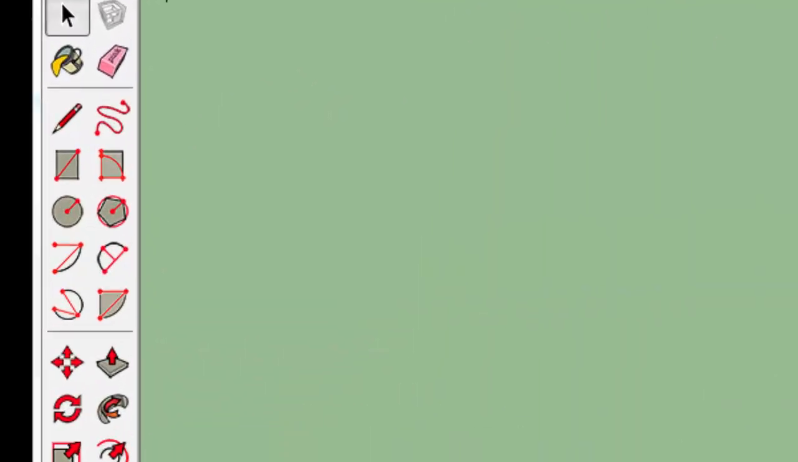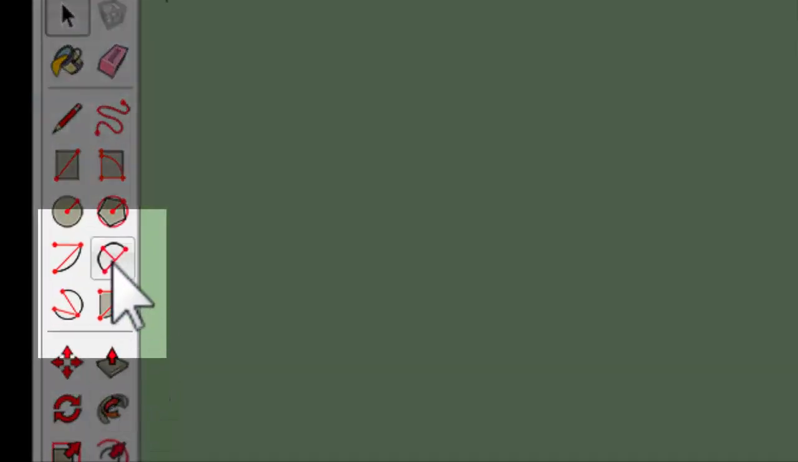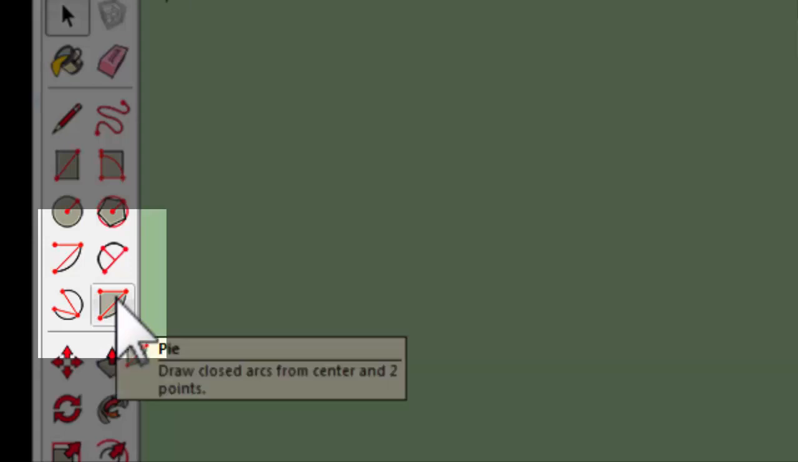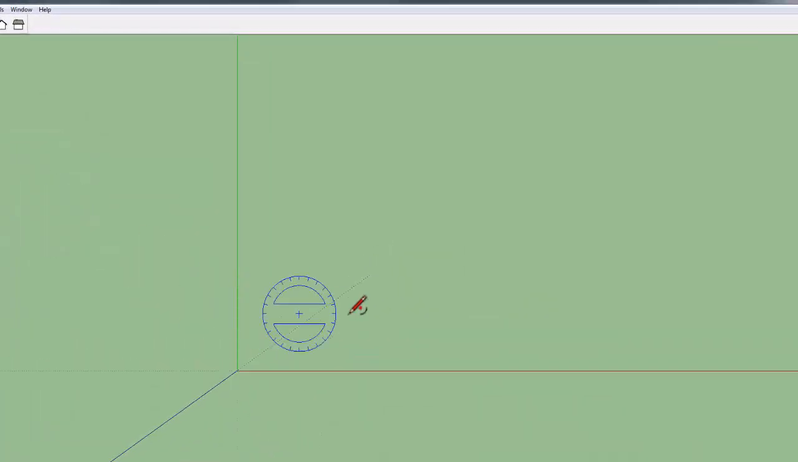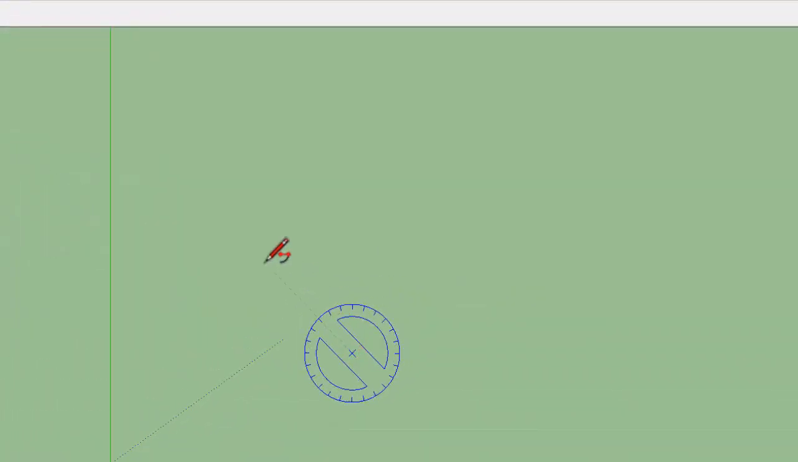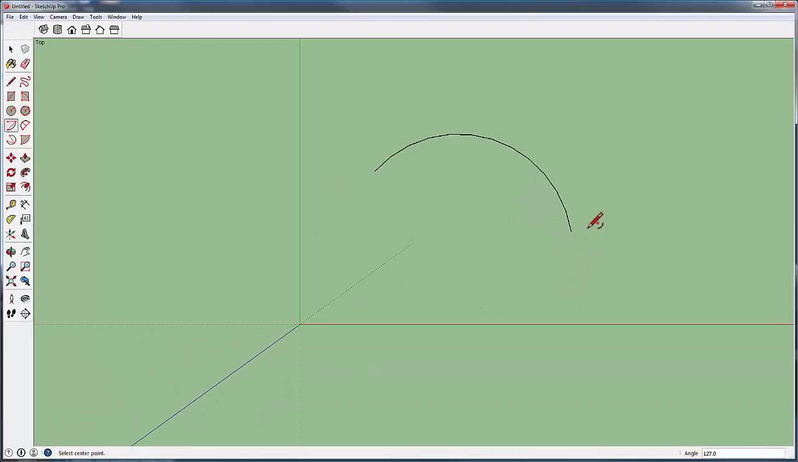Arcs are a fun tool to use in SketchUp. There are 4 different types, but all arcs are the same. They're made from a center point, and then they have a radius. Then you choose how much of a circle, or the angle of the arc, that you want to include. And so that's how the first tool works.